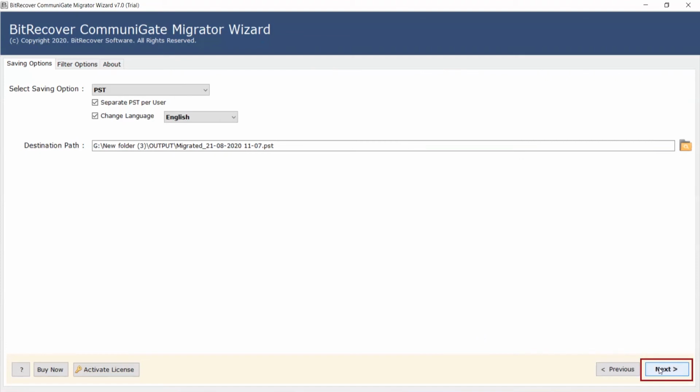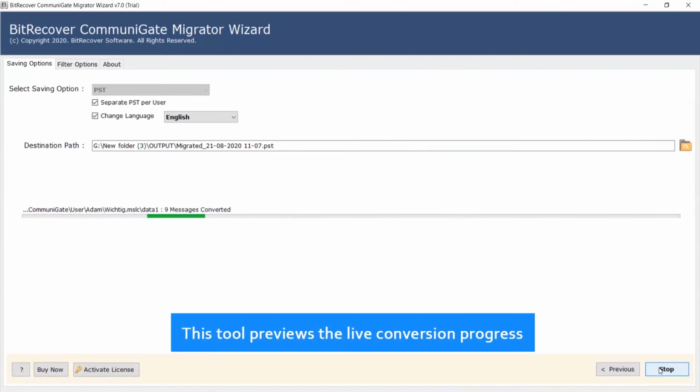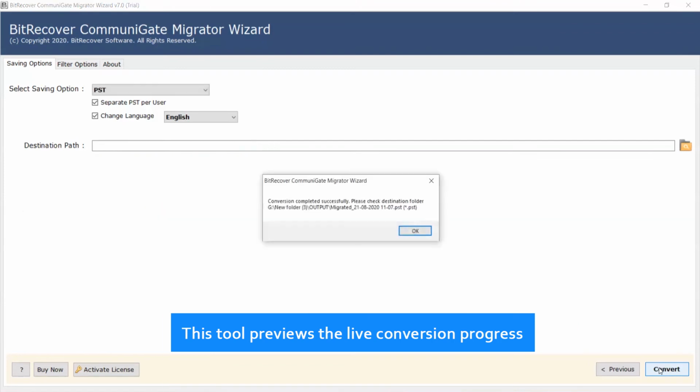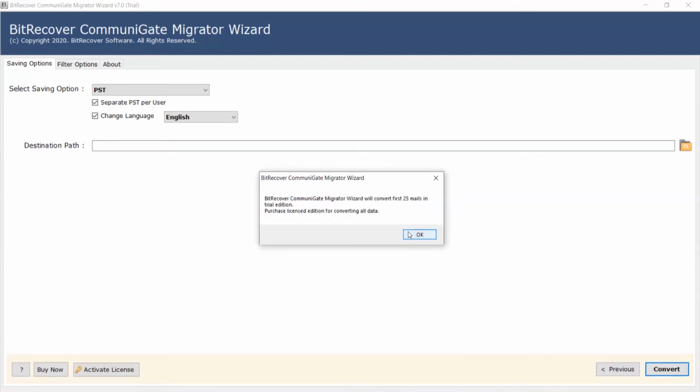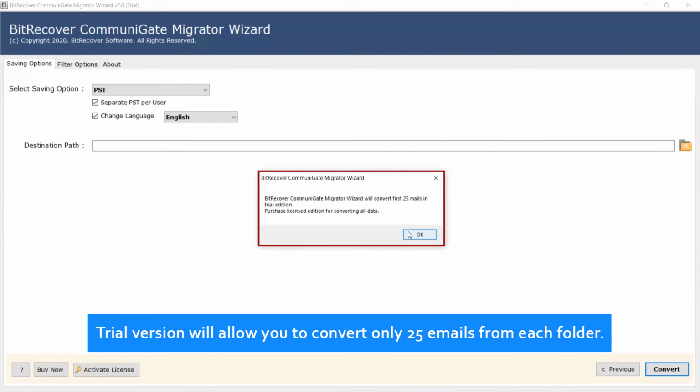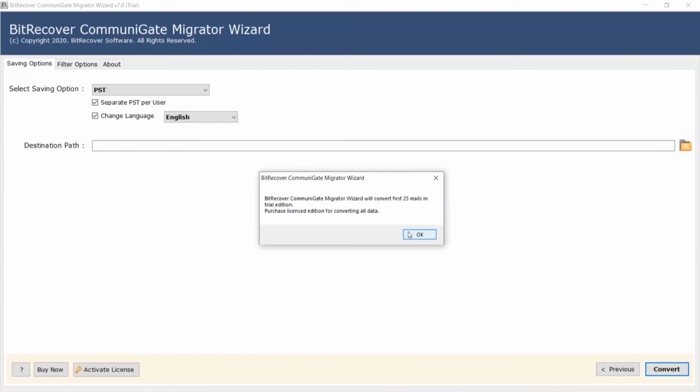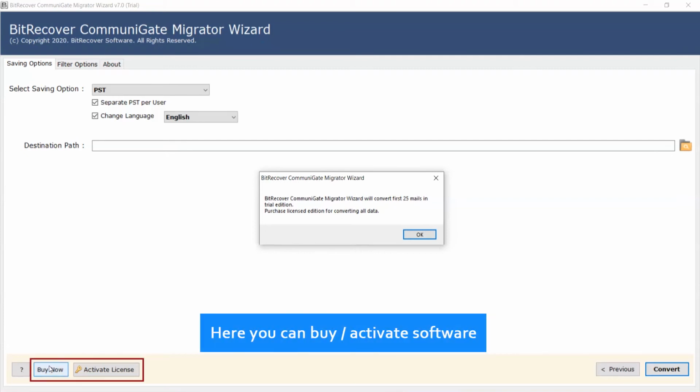Now click on Next. This tool previews the live conversion progress. After a complete conversion, you will get a pop-up message: conversion completed successfully. Click on the OK button. The trial version will allow you to convert only 25 emails from each folder. Here you can buy and activate the software.